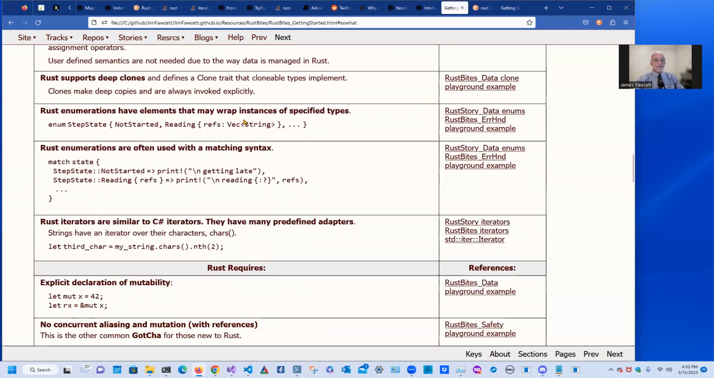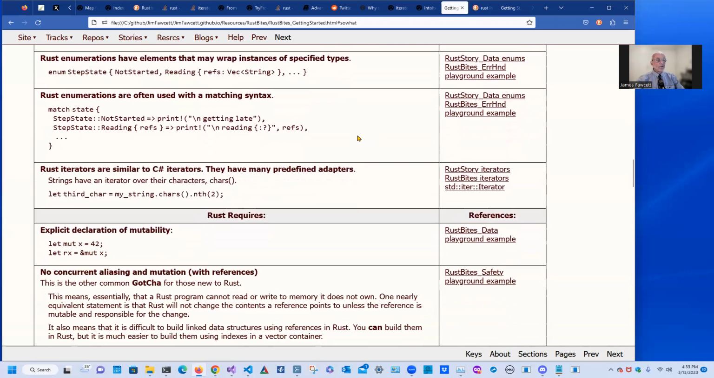Rust enumerations have elements that may wrap instances of other specific types. That turns out to be very useful. You can dig into that a little more with the links over here on the right. For the sake of time, we're going to move on. Rust enumerations are often used with a matching syntax, and the matching requires that you look at each of the enumeration types and handle them appropriately, so you can't forget to do one or defer one for later and then never get around to providing it. And again, that's discussed in these links.